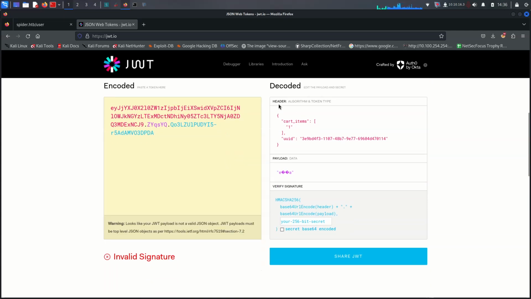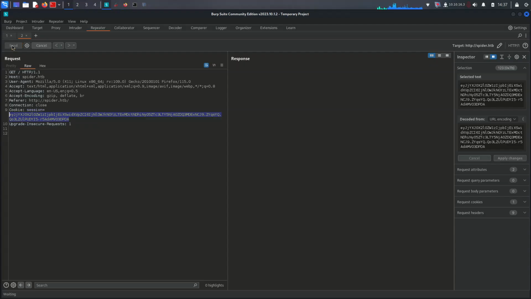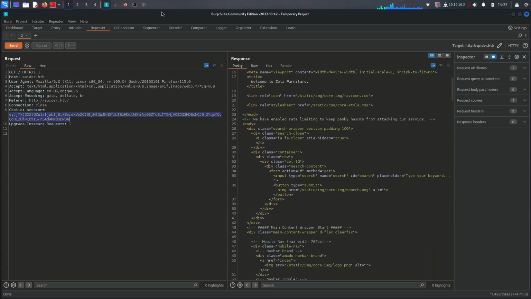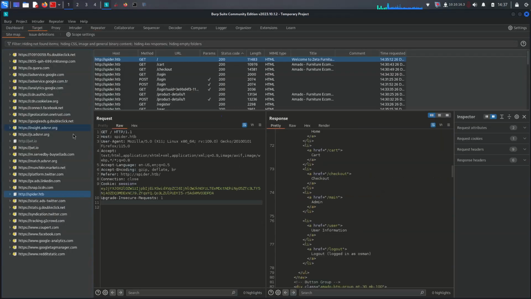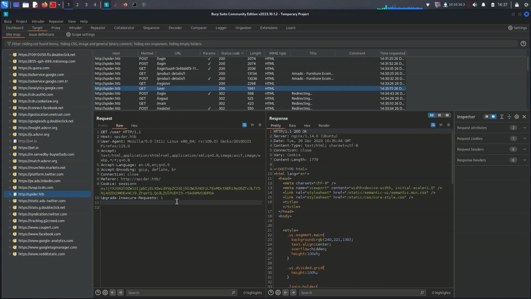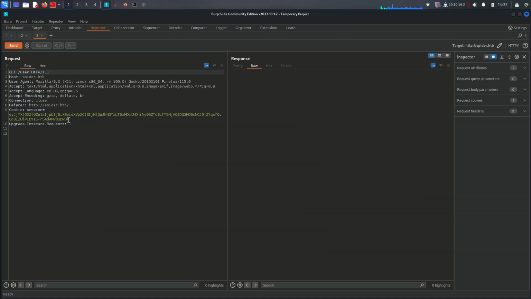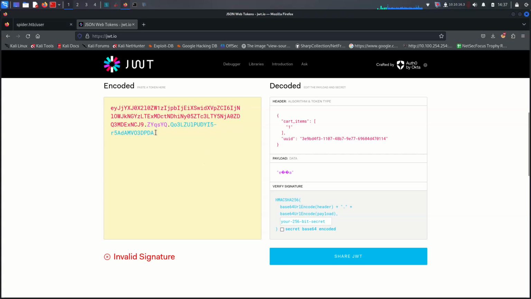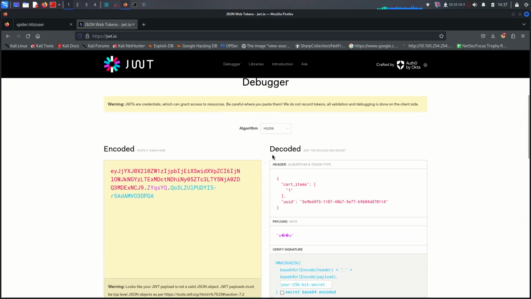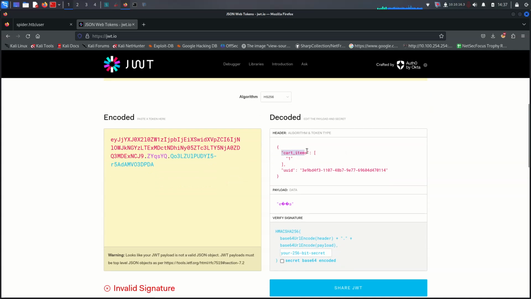I wonder what it's returning to us. So after the repeater, if we can send it here, or should we try on maybe the user page? Let me try the user page, and it will for sure give us the same cookie session, right? Because it's important. Yes, it was the same. And when decoding it, we got card items and a UUID.